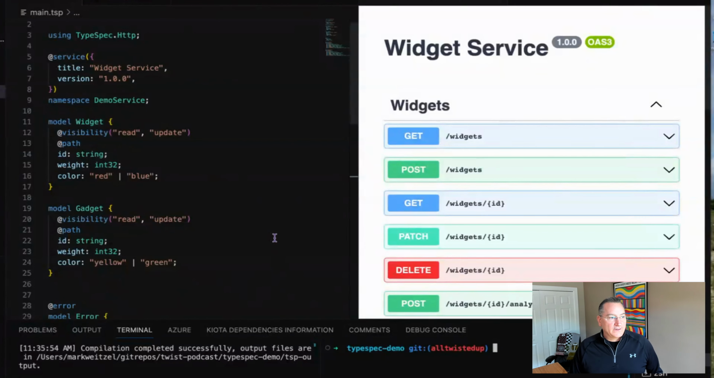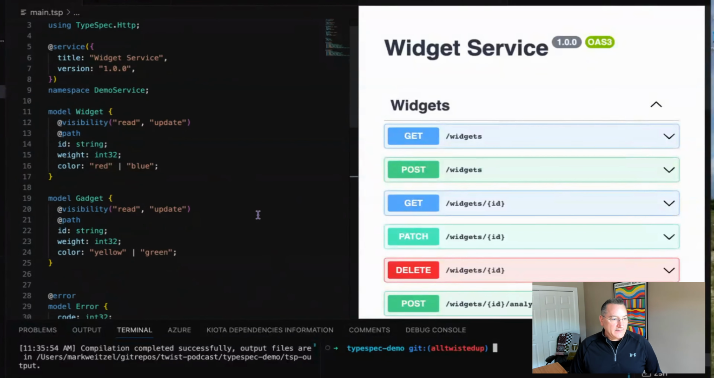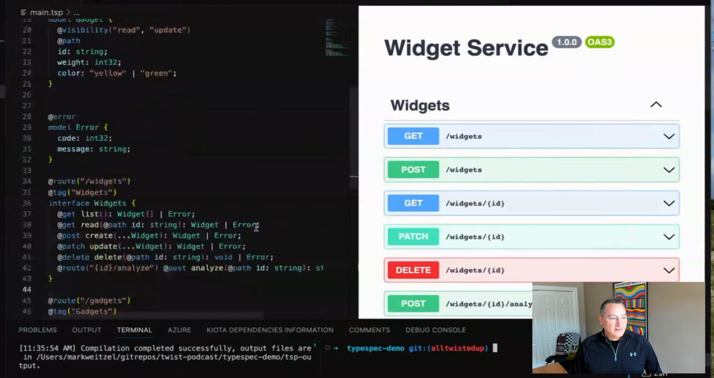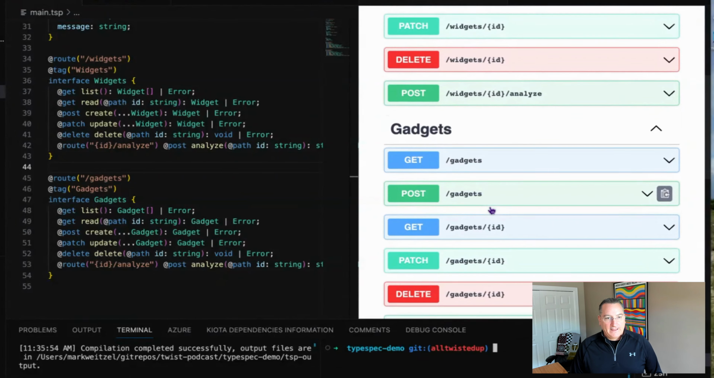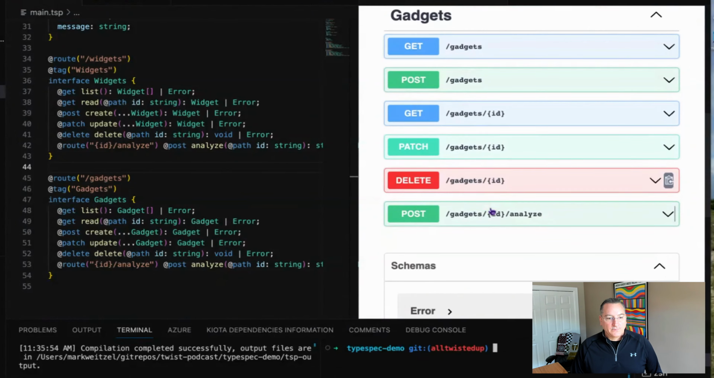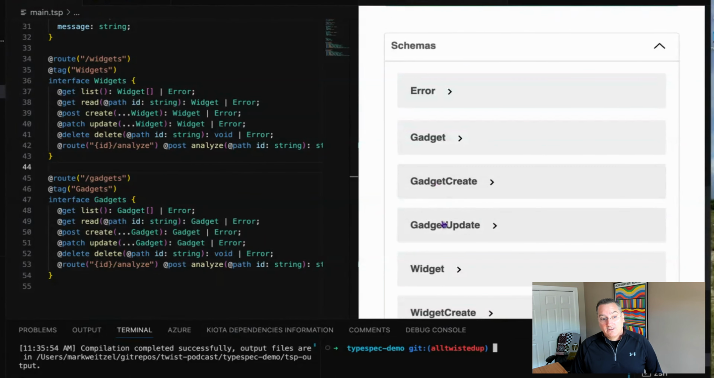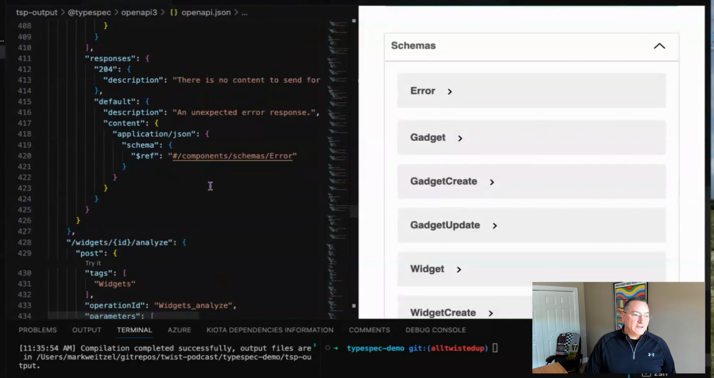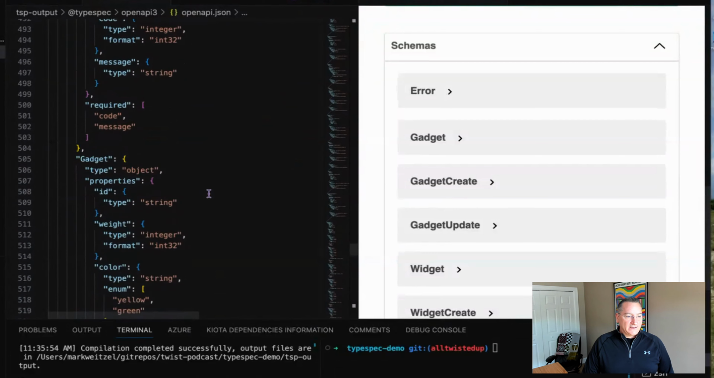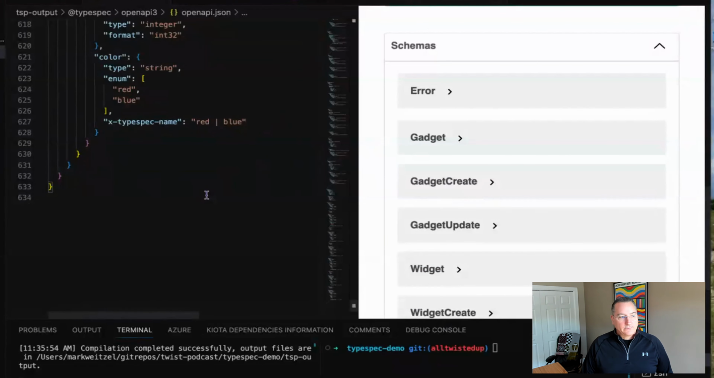So here, I've got the same TypeSpec file we were looking at, and I've just created a new route for gadgets. I just did copy paste, and then replaced widget with gadget. And you can see now that I have a complete, nice, well-formed OpenAPI. To your point, here are the gadget updates, gadget creates, and you can start to see the management of this. And imagine you're doing this with multiple developers.